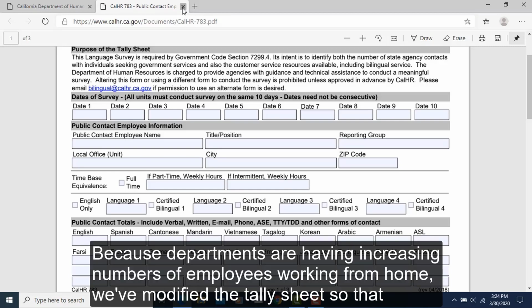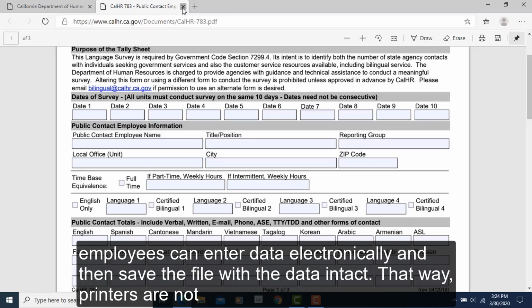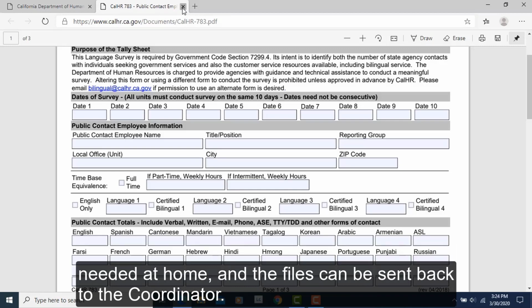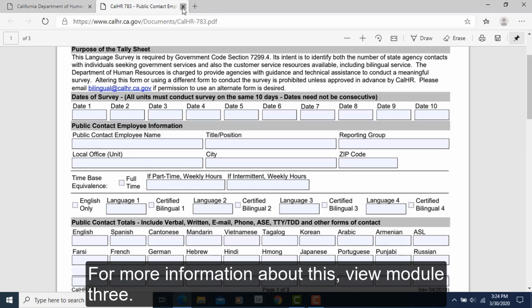Because departments are having increasing numbers of employees working from home, we've modified the tally sheet so that employees can enter data electronically and then save the file with the data intact. That way, printers are not needed at home and the files can be sent back to the coordinator. For more information about this, view Module 3.